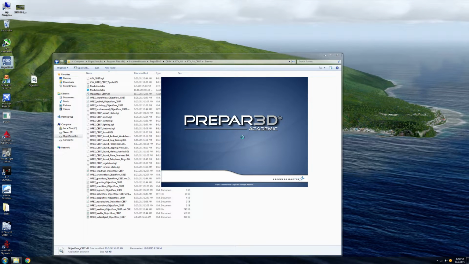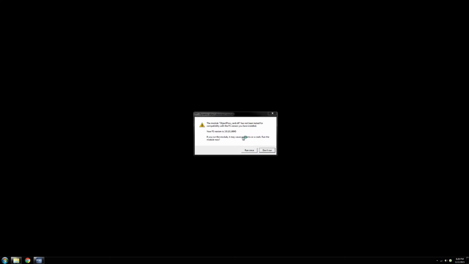And hello folks, this is David, and today I may be bringing you a quick tutorial on how to get your Orbx Airports that have specific objectflow.dll files working in Prepar3d.